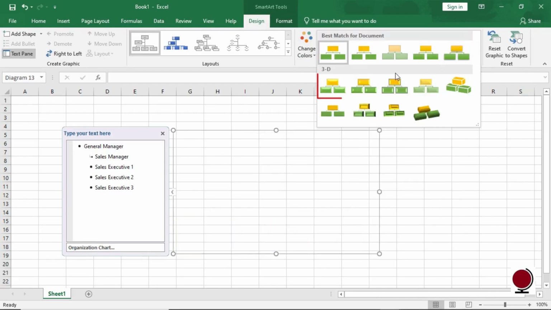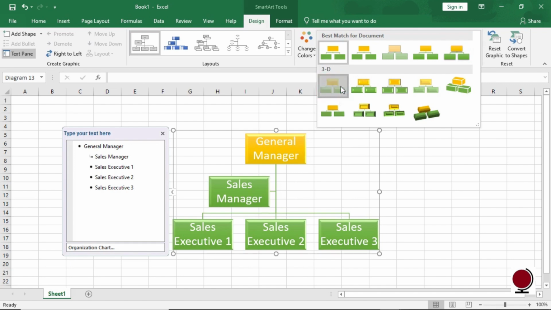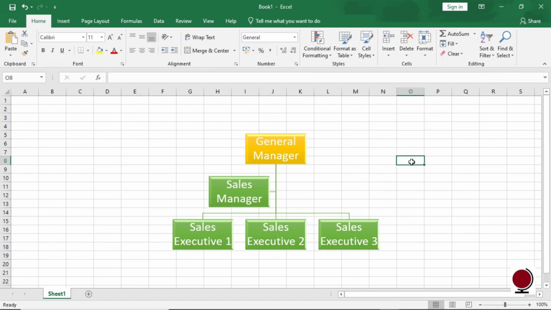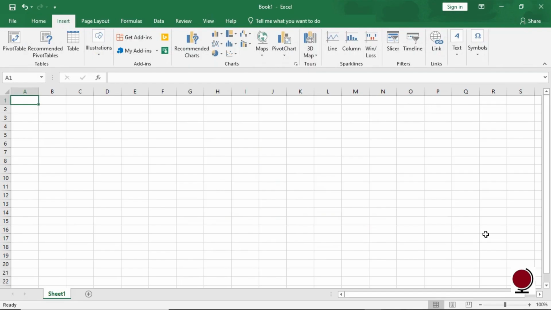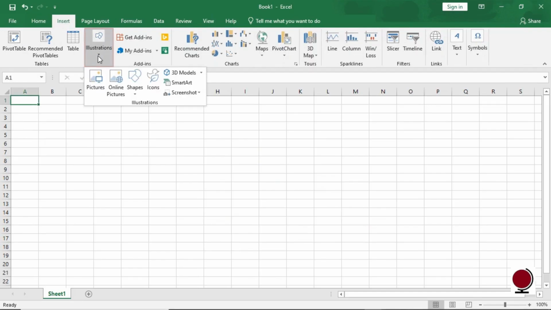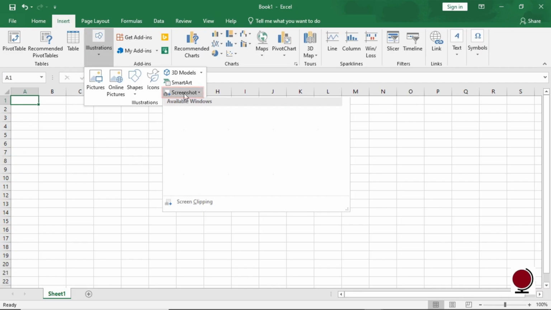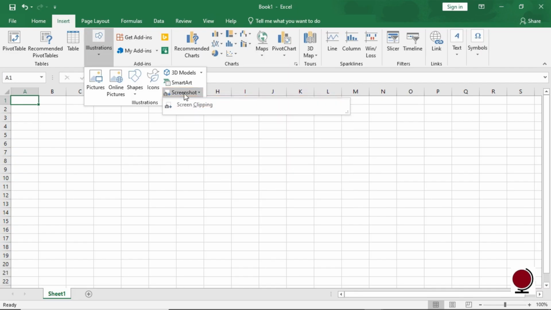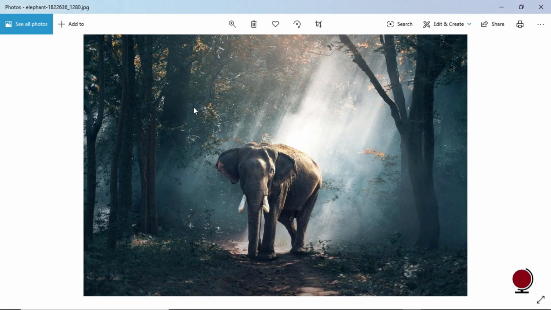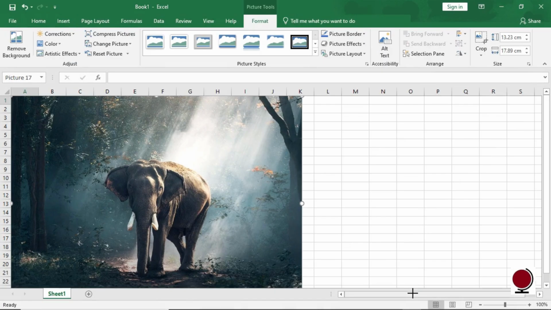The Screenshot icon on the Insert tab is used to quickly add a screenshot of any window that is currently open. Click Screenshot in the Illustrations drop-down and select a window from the displayed list. A screenshot is immediately inserted in your worksheet.